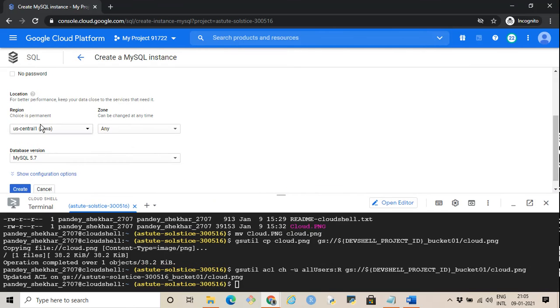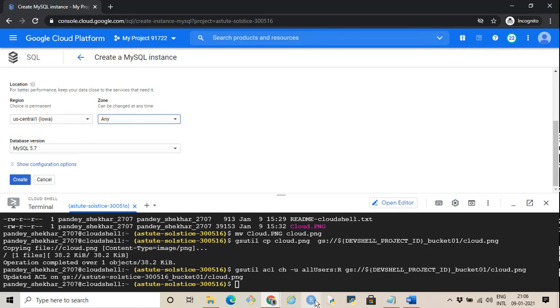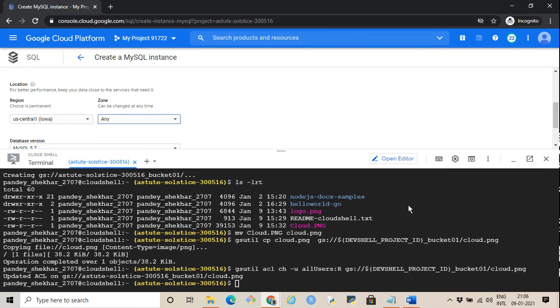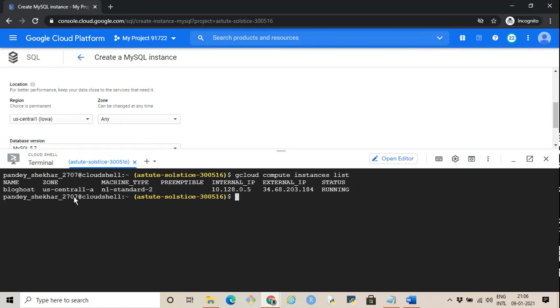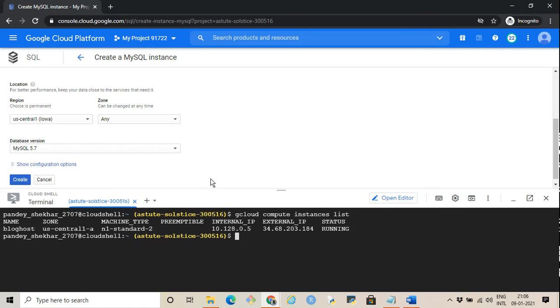and then region is US Central 1A, or let it be any, that is fine. Let's see where exactly the VM is, so we'll try to put it in the same location. The command I'm going to use is gcloud compute instances list. This will list all the VMs which are there. So I can see this virtual machine is in US Central 1A. So let me just select US Central 1A from here also.